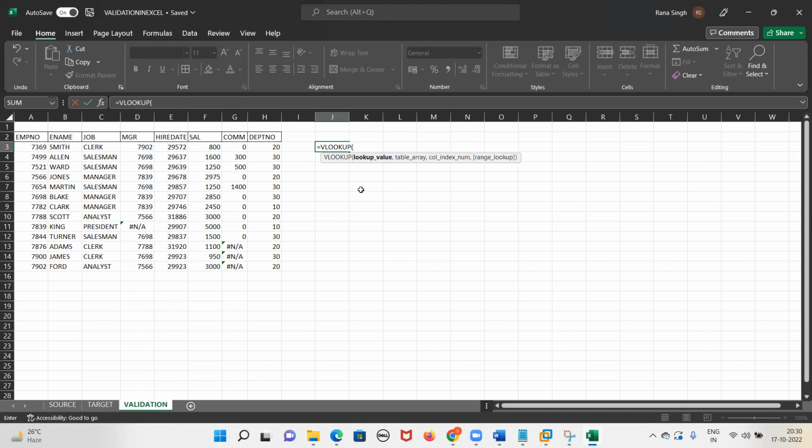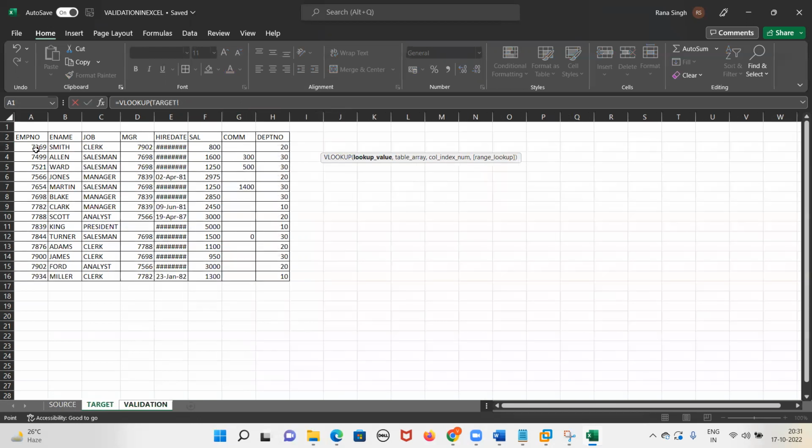You have to first of all see the lookup value. See here the formula is given: lookup value, table array, then column index number, and then comma range lookup. Suppose here lookup value. So which is the value you want to look? I want to look this value.